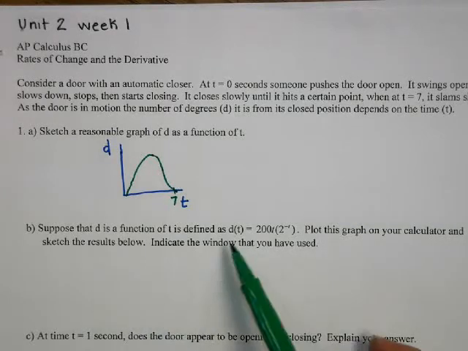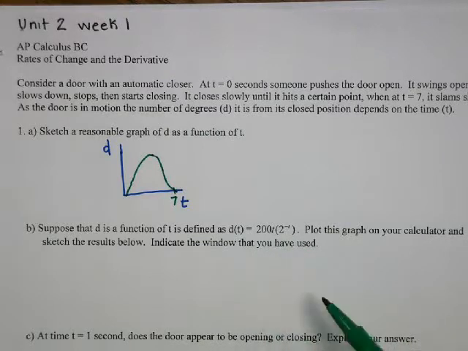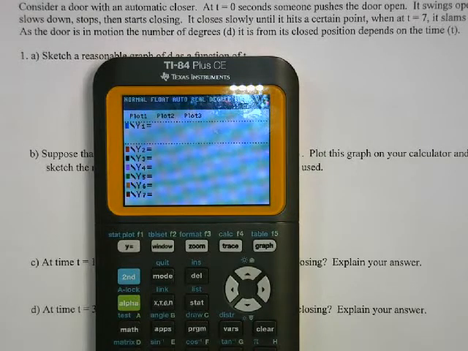For part B, suppose that it's defined by this function. So d of t is 200t times 2 to the negative t. We're going to plot this in the calculator and sketch the results. So in the y equals, we're going to go ahead and type in our function. We'll type it in, but we're going to use x instead of t, and then we're going to graph it. So we don't really know what the range of this graph is, but we do know the domain. So I'm going to use the table to figure out what my window should look like.